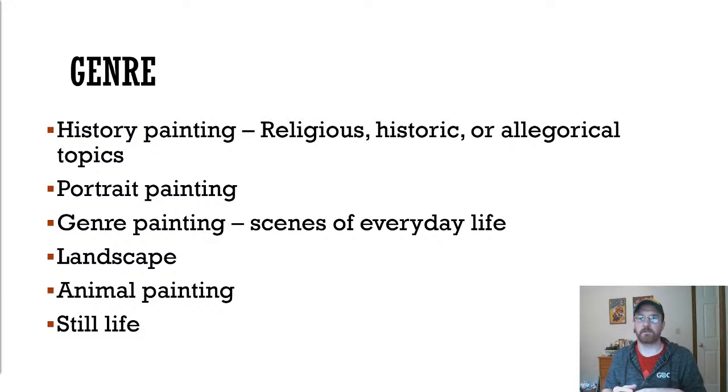But we've lost the meaning of genre as it was originally used, which was the hierarchy of arts and of painting especially. So a history painting is, according to the genre system, the highest form of painting. That was religious scenes or historical scenes or scenes from mythology painted on big canvases, to show the technical skill of an artist. Then it would go down to portrait genre, scenes of everyday life, landscapes, animals, and still life.